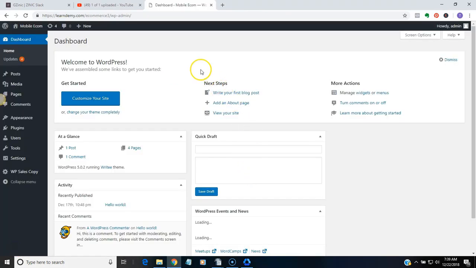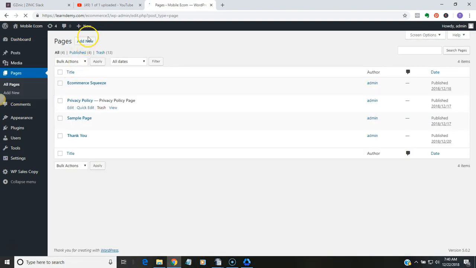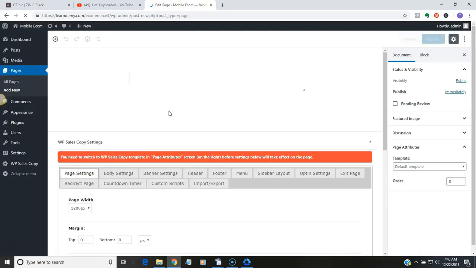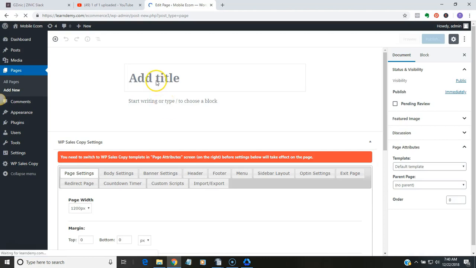So I'm back in the WordPress dashboard. I logged in, and we're going to go to Pages and Add New. Here's our Squeeze page we created earlier. We're going to add now the product page. Add New. Here's the page.